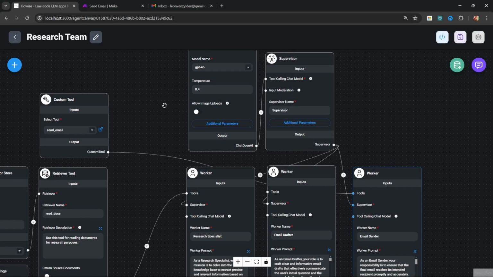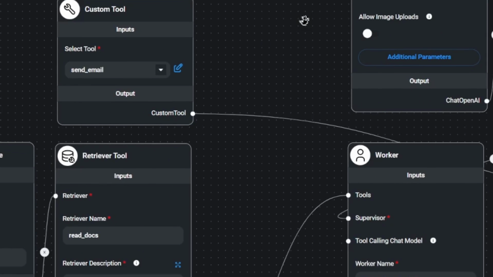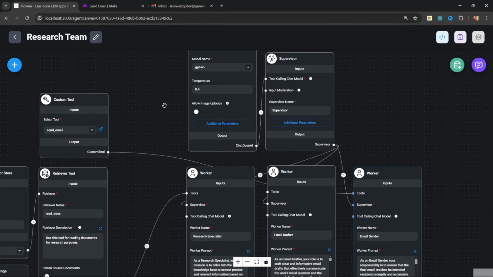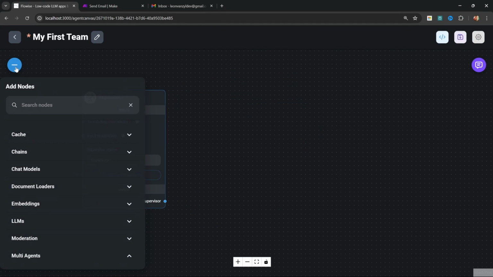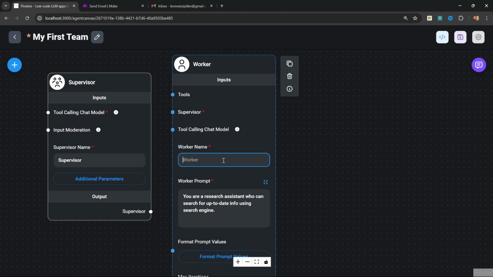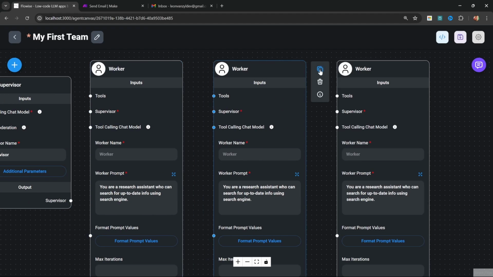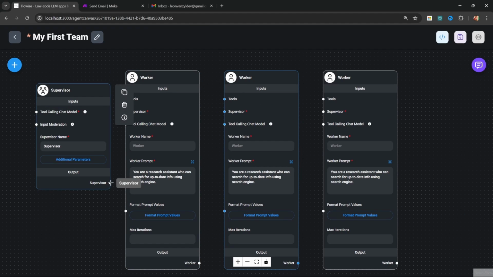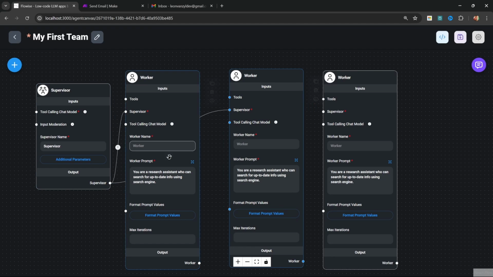In this video, I will show you how to add custom tools and vector stores to your multi-agent teams in Flowise. If you're new to agent flows, it allows you to create AI teams where the different agents in the team will work together to achieve a goal. It's similar to frameworks like Crew AI and AutoGen, but without the need to write any code.